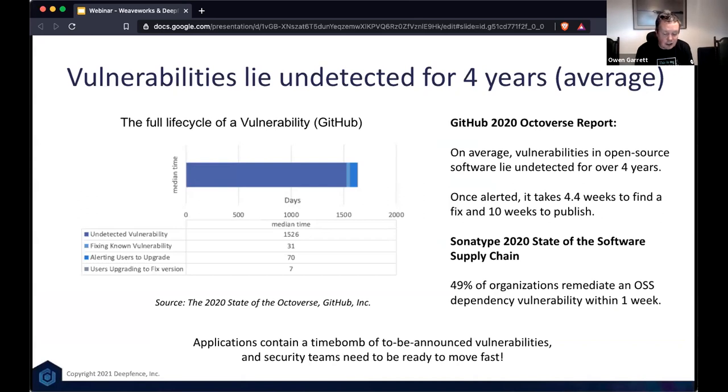But even once alerted, it can take time to find a fix, to publish it, and then to push that out and for users to pick that up. Sonatype, in their surveys, found that 49% of organizations would remediate an open source dependency vulnerability within a week. But that means that more than 50% of organizations are taking more than a week to remediate a vulnerability.